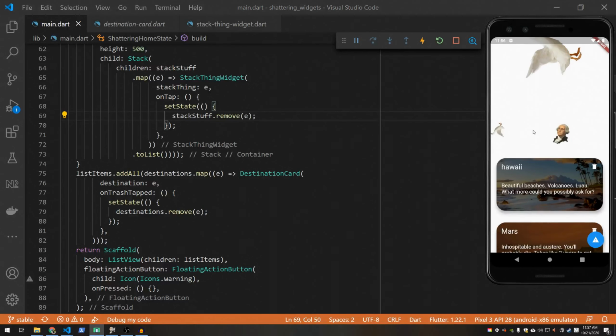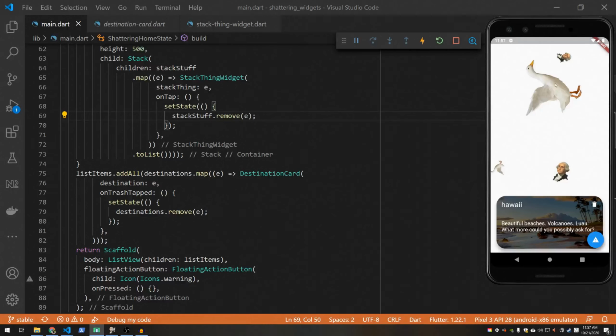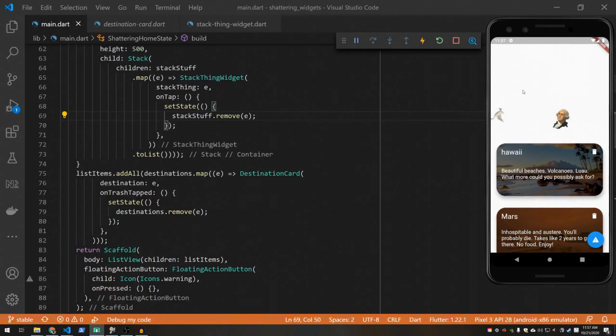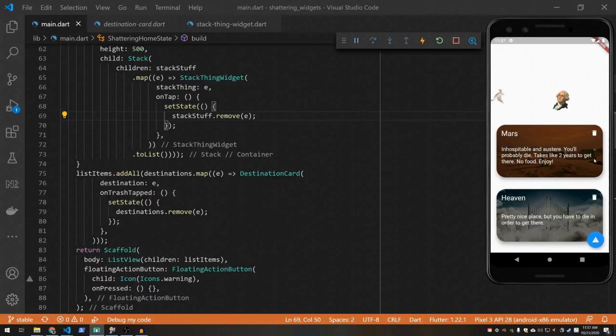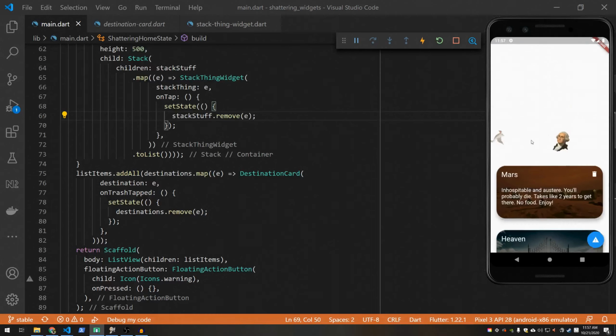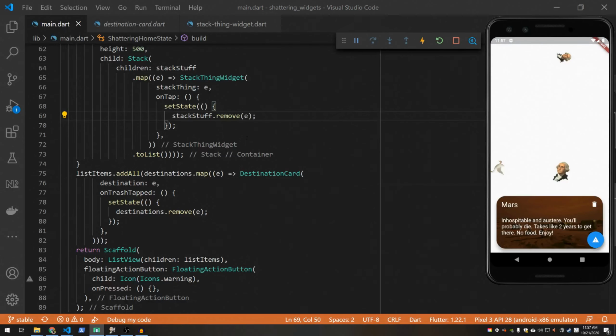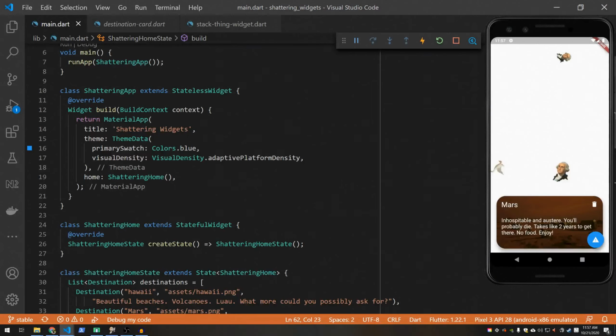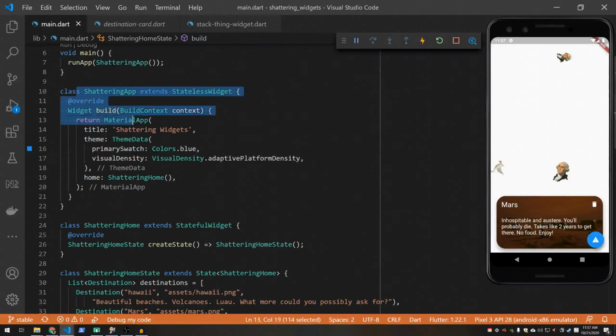Okay, this time around we're just going to start with a very simple app. These things can be destroyed, but they don't do the shattering effect. So let's see what all of this looks like. First thing, we have our main.dart file. This just has the app itself.